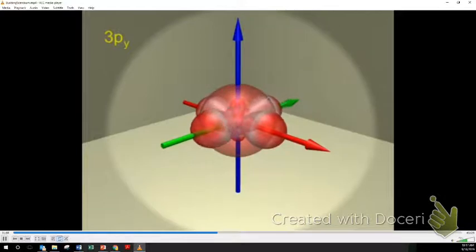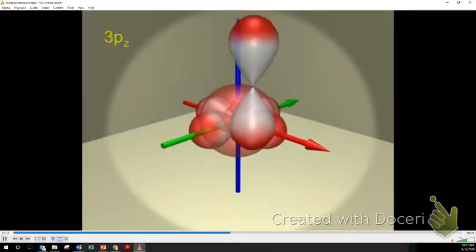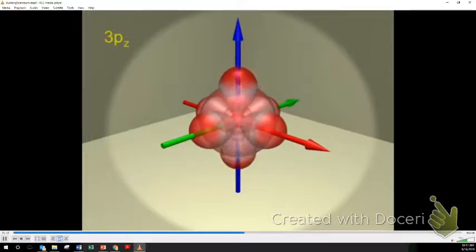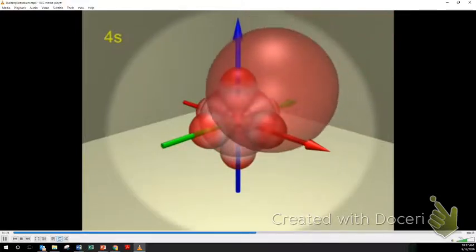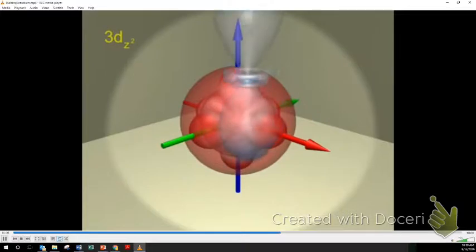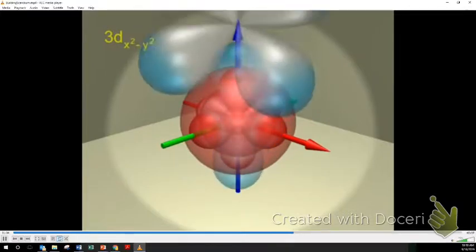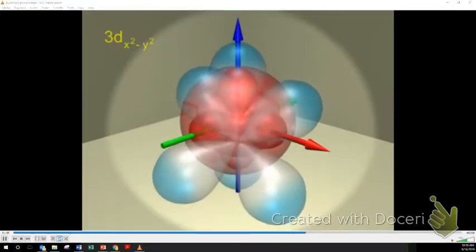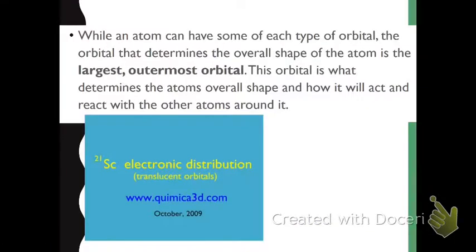Okay. But you can see that depending on which orbitals that atom specifically has, the atom's going to look different on the outside. And it's really the biggest, outermost orbitals that are going to determine what an atom looks like, not necessarily the inner ones. So let's jump back to this.